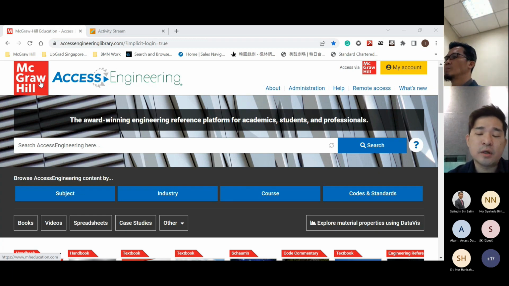So what is Access Engineering? A quick overview is that we have published thousands and thousands of books in engineering. What we did is combine all these core sections of engineering books into this platform called Access Engineering, which we are looking at right now. It caters to all faculties of engineering. Engineering is a very huge scope: you have civil engineers, mechanical engineers, different faculties. But this platform covers it all.